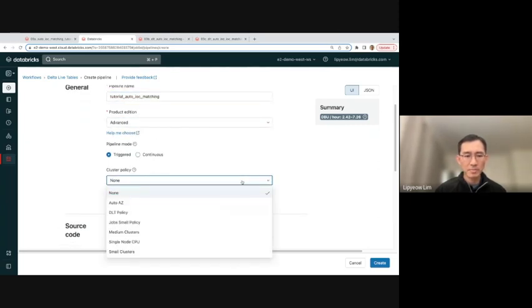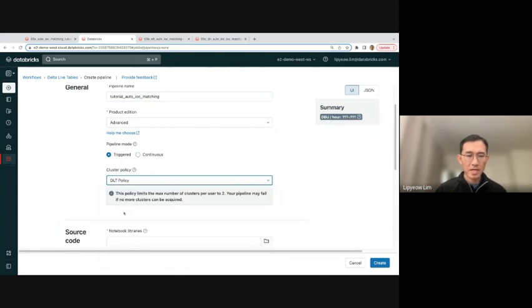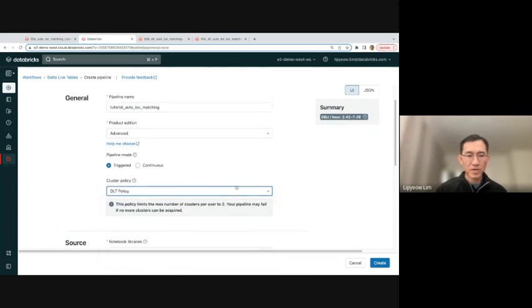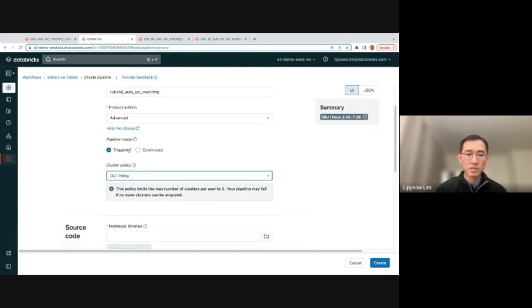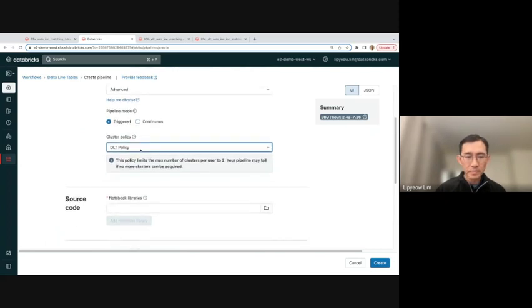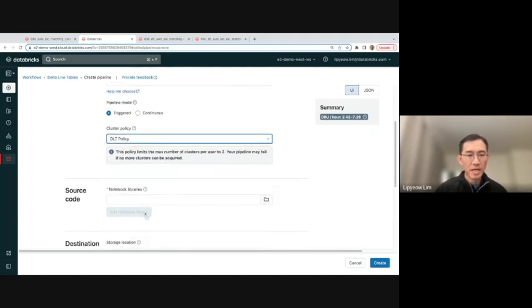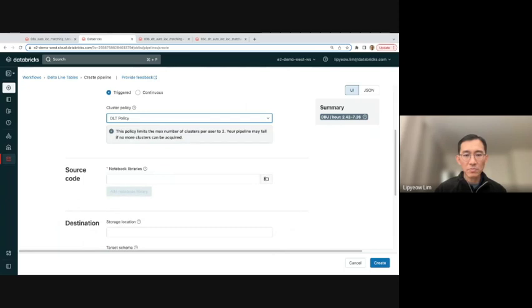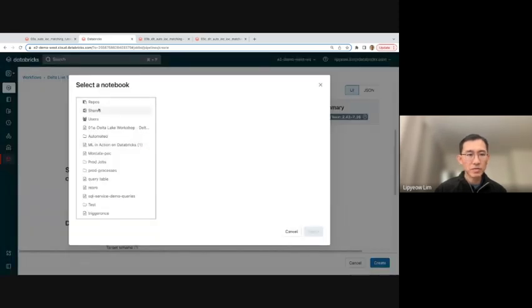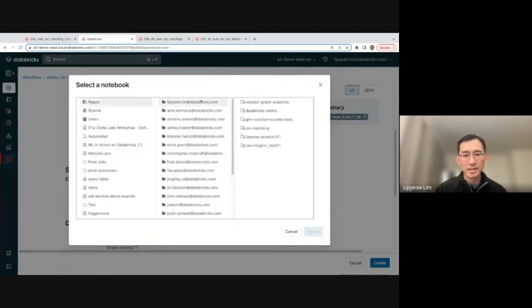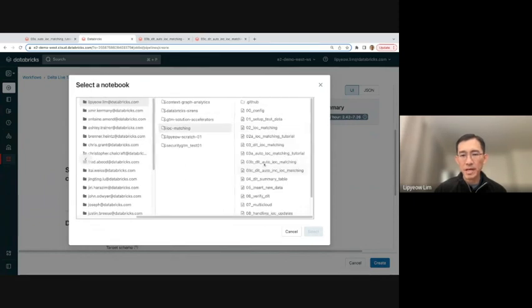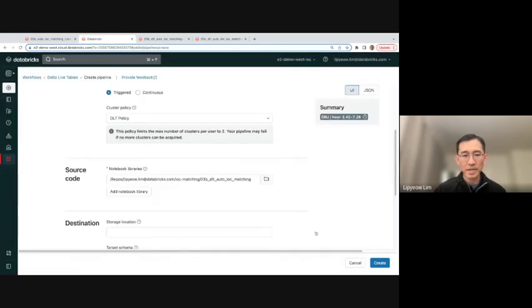And you can pretty much use fairly standard settings. For the cluster policy, I'm just going to use DLT policy. You may have other policies in your environment. I'm just going to do triggered. You can do continuous, but just know that continuous will be a bit more expensive because you'll be running it continuously. And then you just have to specify the notebook source. In this case, mine is in my repo, under the IOC matching folder, and this was the DLT notebook that I showed you earlier.